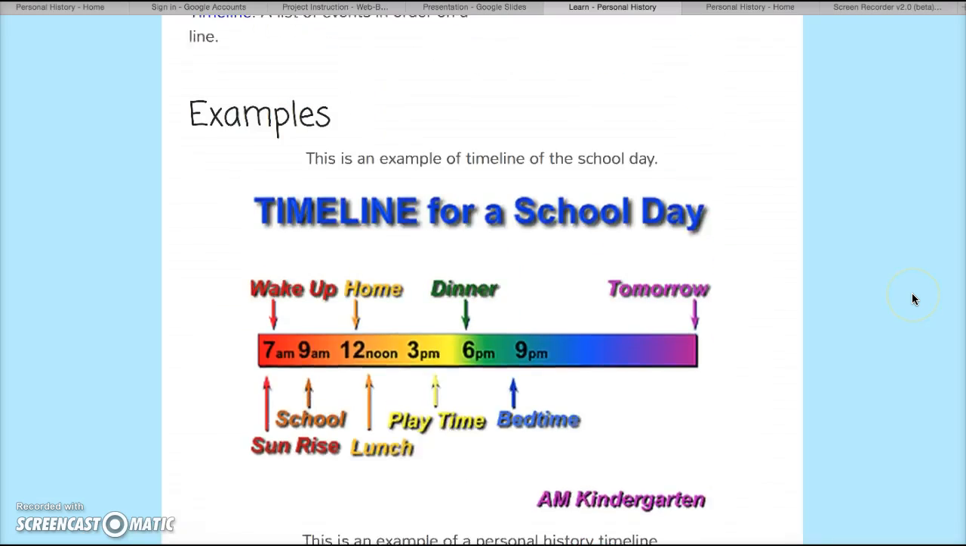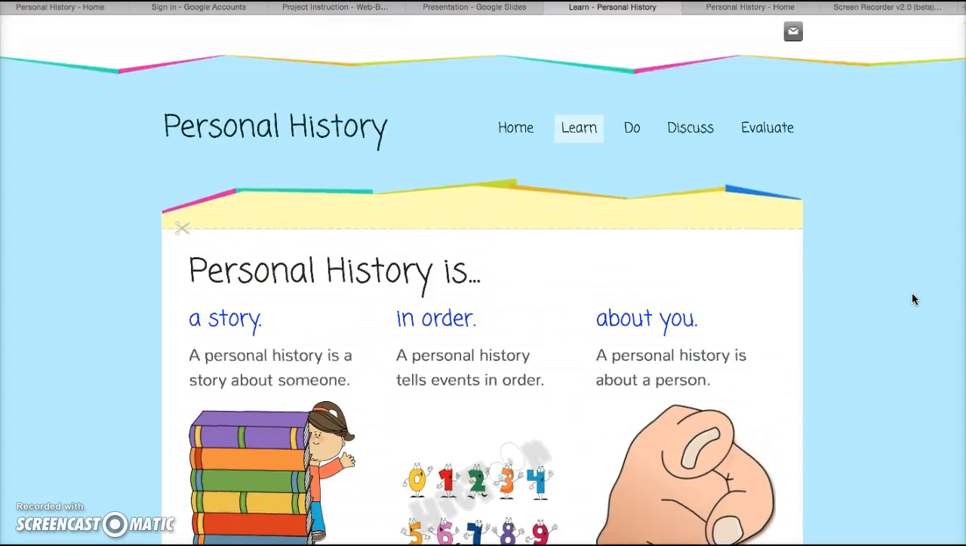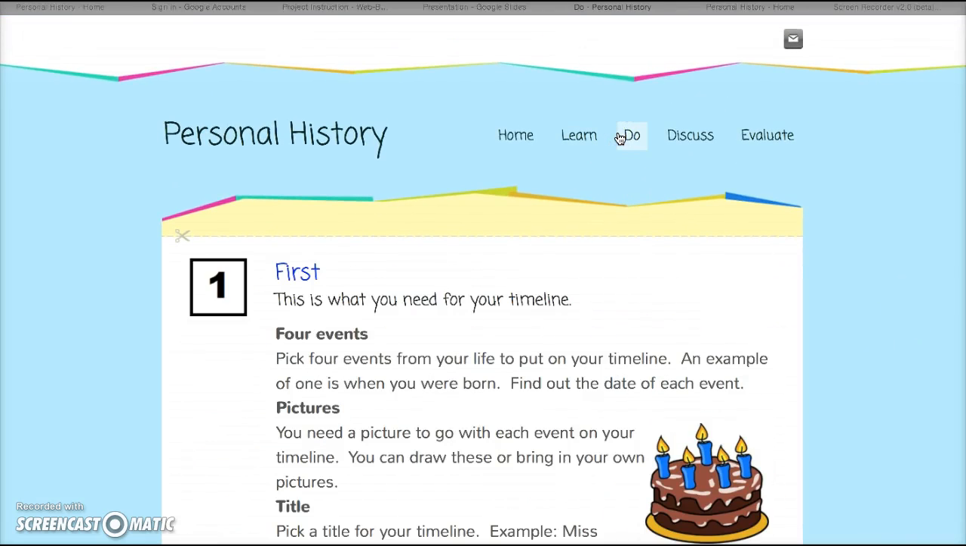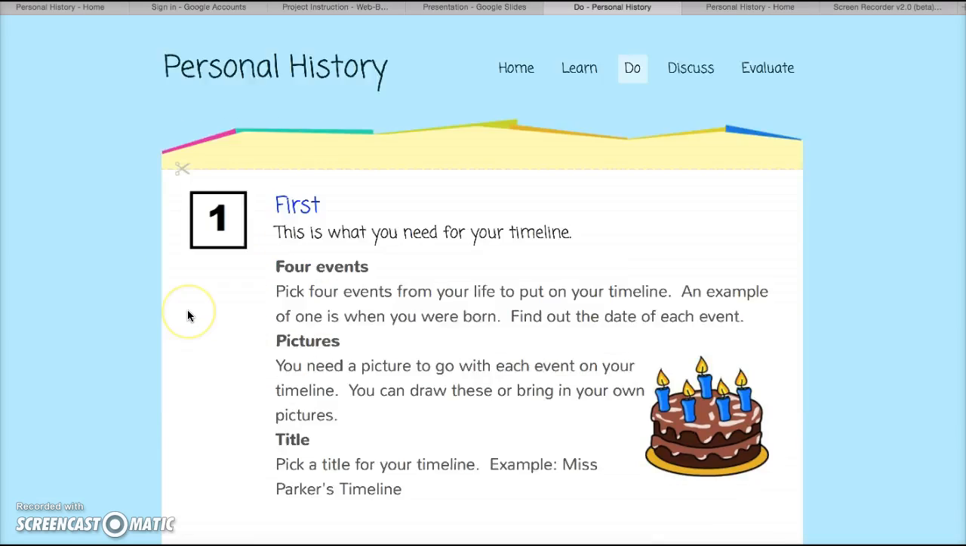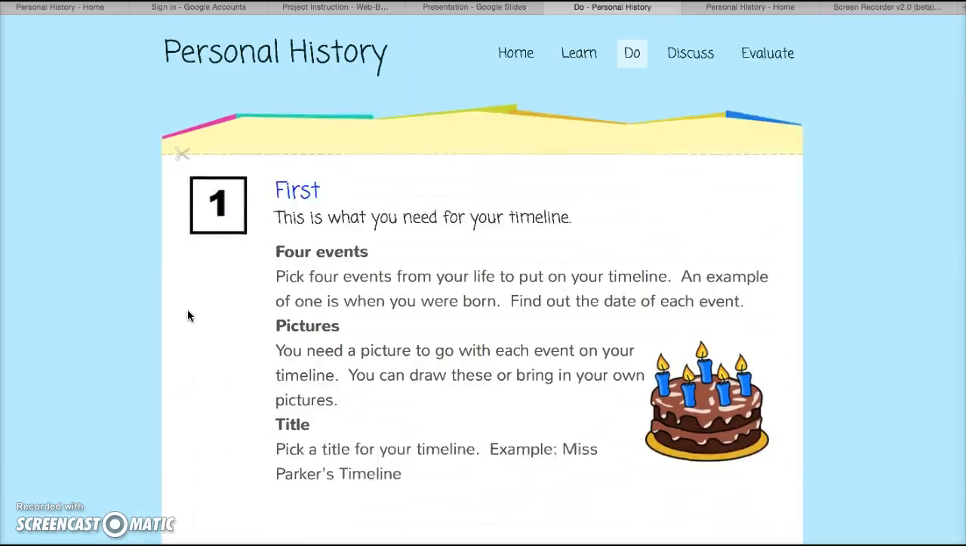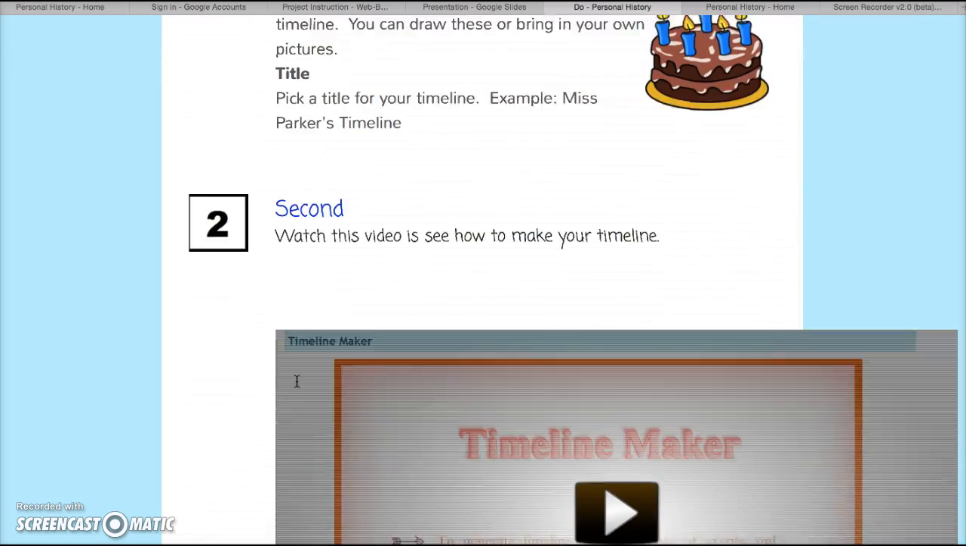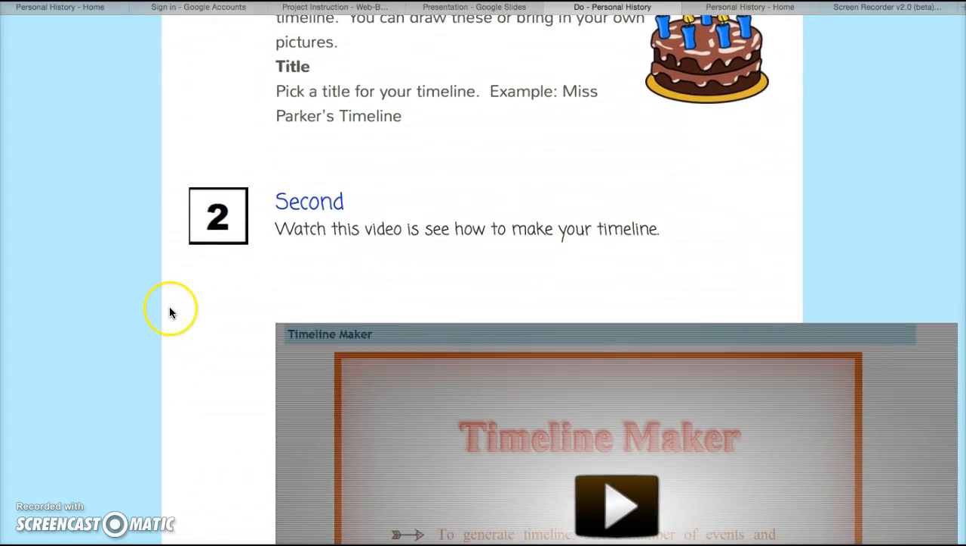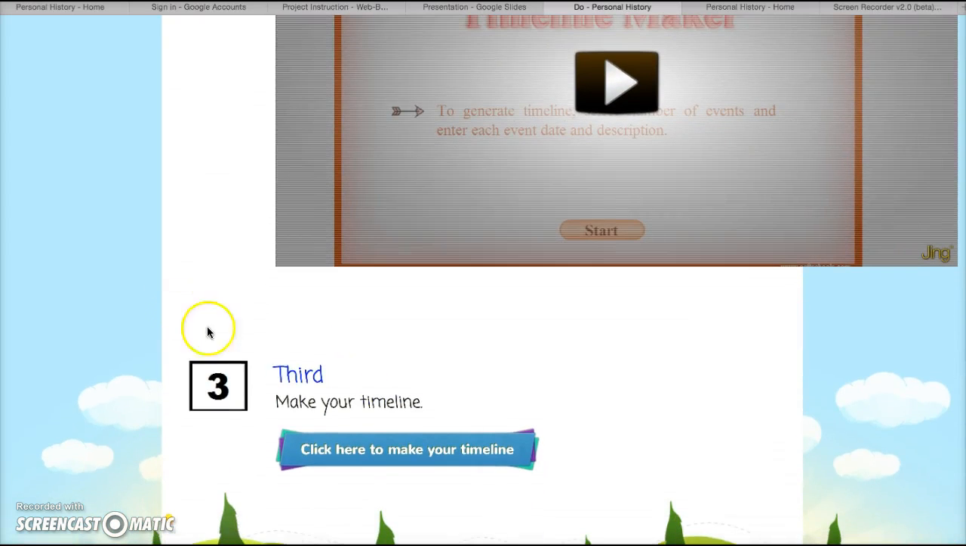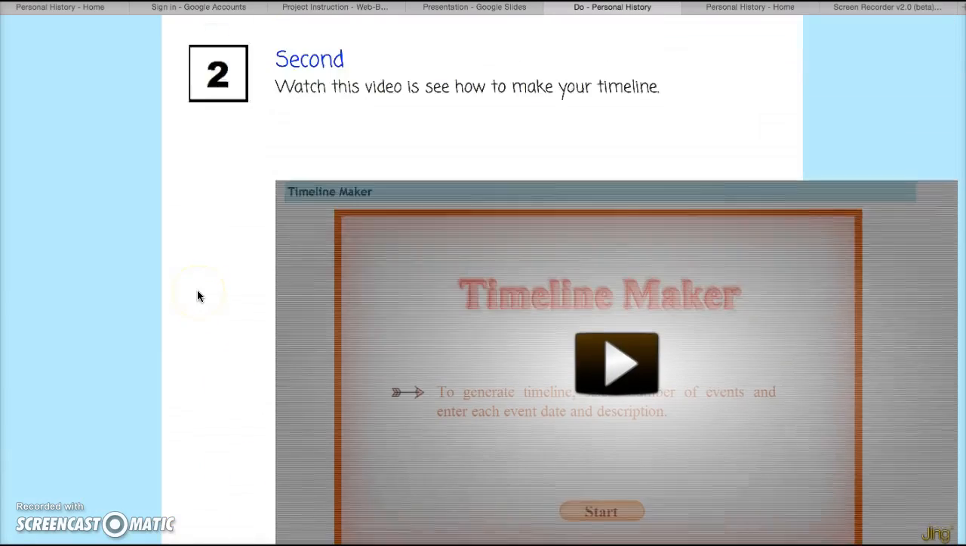so I thought that would be helpful for them to see. And then they go to the do section, and we have 1, 2, 3, as well as first, second, and third written out of what they need to do on this page. So the first thing they do is they make sure they have everything ready for their timeline. They need their 4 events, they need pictures, and they need a title. And the second is they watch another video, and this explains how to make the timeline. And then the third thing they do is to click to make their timeline.